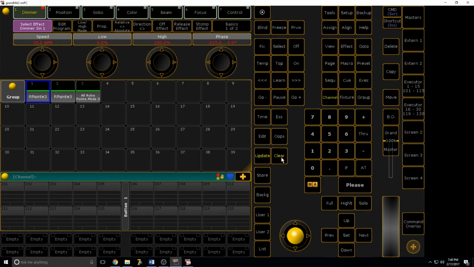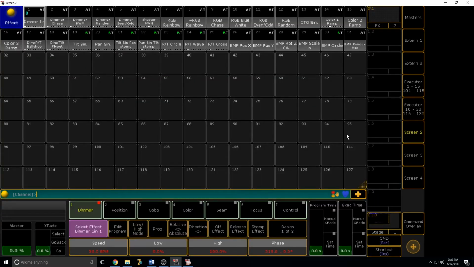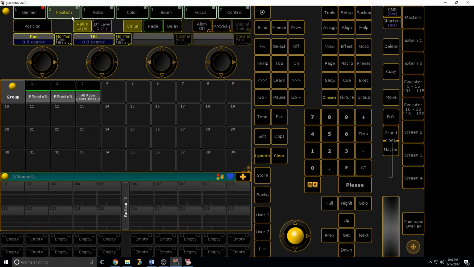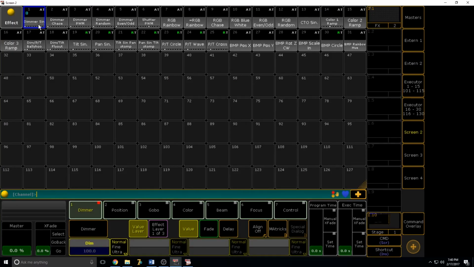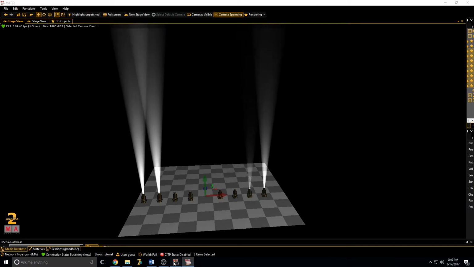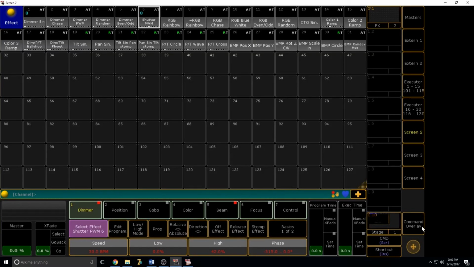So basically there's effects for each of the different parameters. You can have dimmer effects, position effects, gobo effects, color effects, beam effects, focus effects. And the nice thing with lights that have both a shutter and dimming is you can have a dimmer effect and a shutter effect running at the same time. So you can see I can actually have the dimmer sine wave and the shutter PWM, pulse width movement, running at the same time.